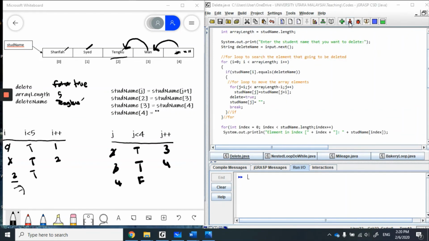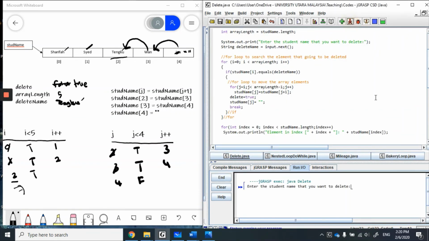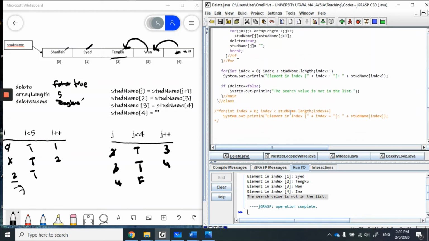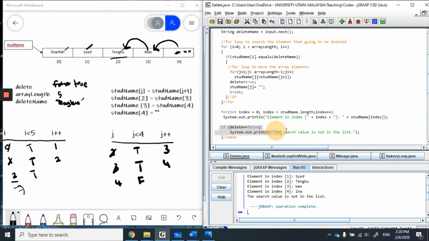What will happen if I try to delete a value that does not exist in the array? So let's say I key in Ani. So Ani is not one of the names inside our array. So you will get output from the system saying that the search value is not in the list. So from where do we get this? It is from this if statement. So if delete equals to false, we are going to print out this sentence.